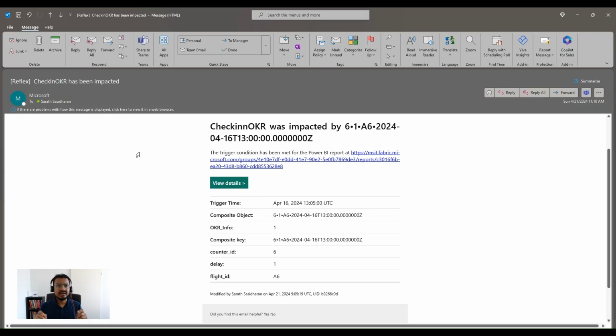This is the alert which has been generated. It's an email which has been sent to the data owner. You can see that this was triggered automatically by a Reflex Data Activator item. The check-in OKR has been impacted. That's the message which we sent inside the alert. And you can also see information, for instance, the flight ID for which the OKR has been violated, and other information which is based on the column. Those are the properties which we saw previously.